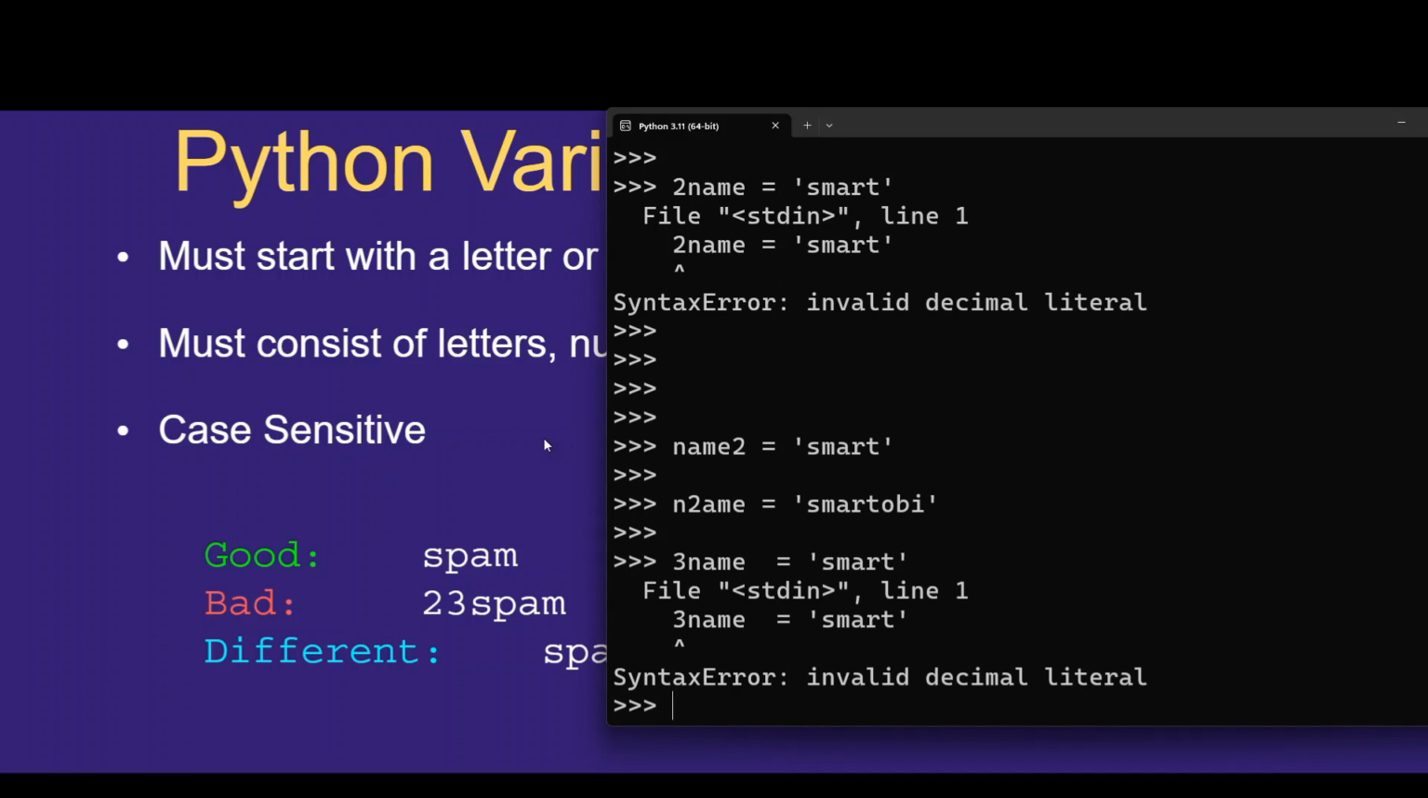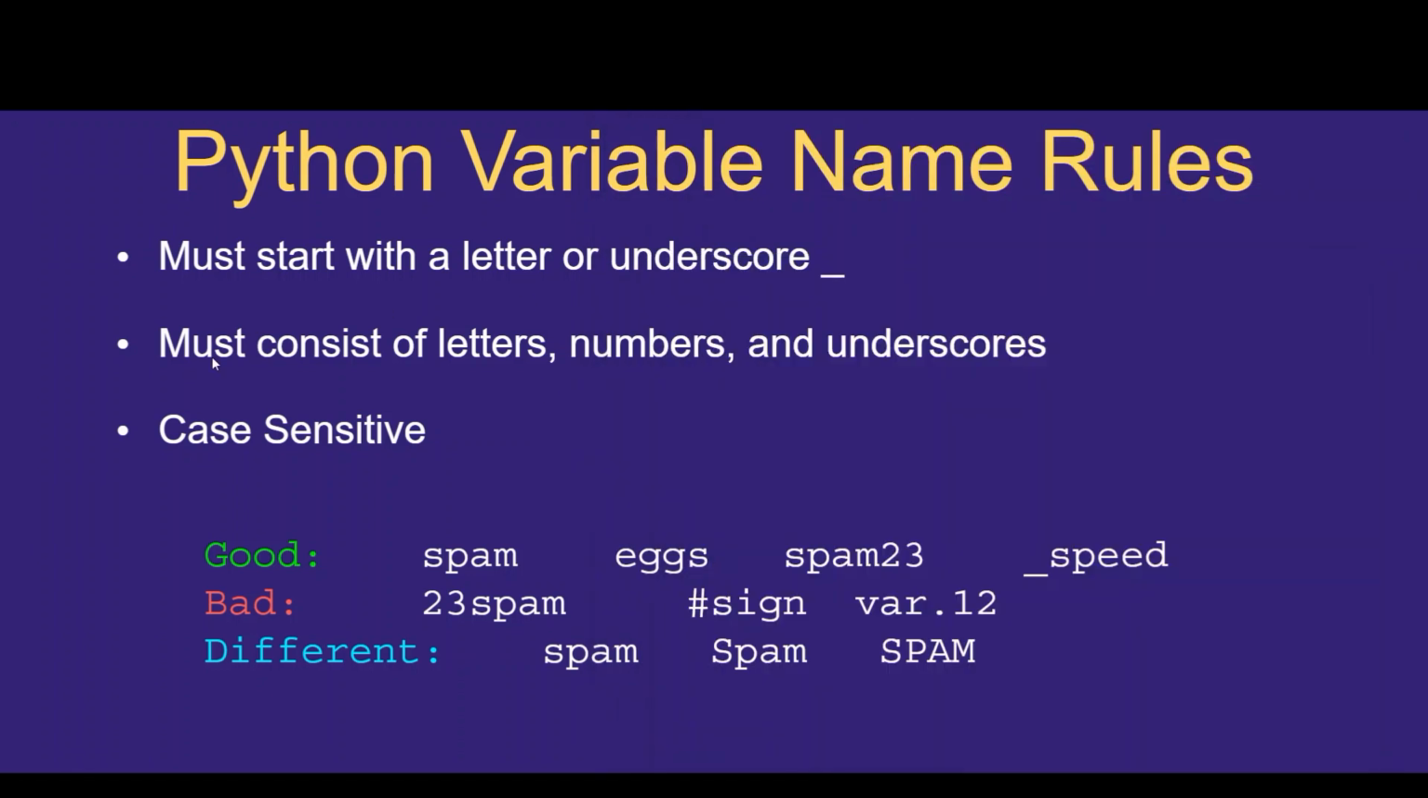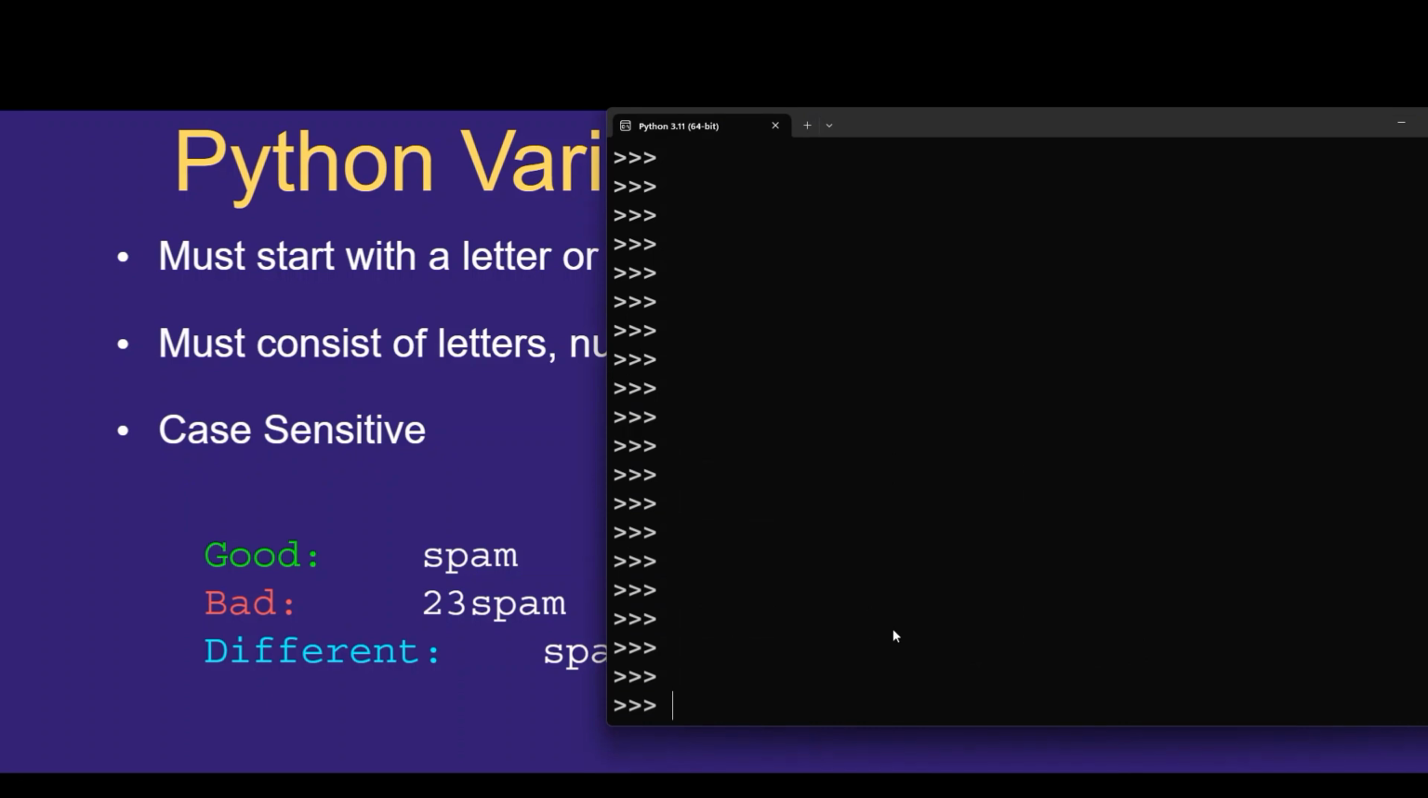See? That is it. The next one is that a variable name must consist of letters, numbers, and underscores. Exactly. Case sensitive is case sensitive. Case sensitive means that you may say name equals smart, and this one is different from Name equals smart. They are not the same. This is a different variable.